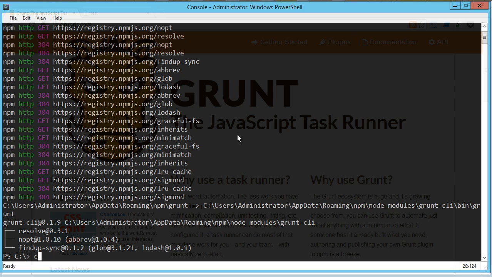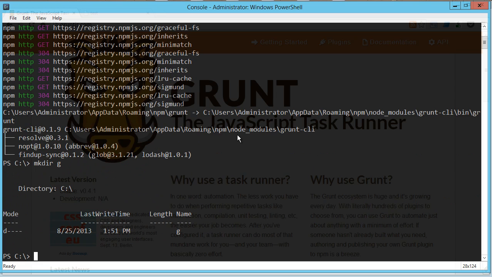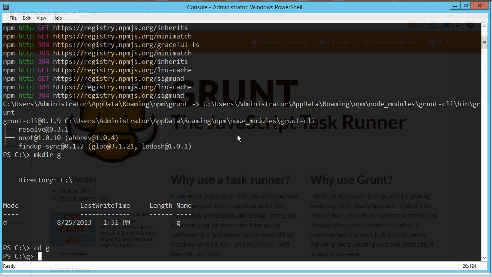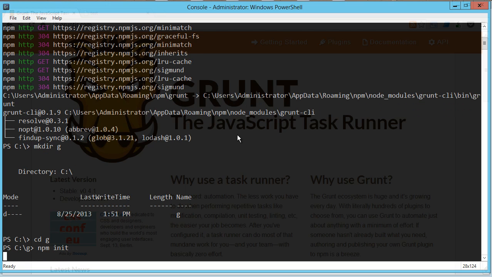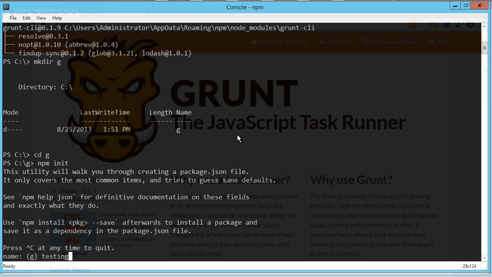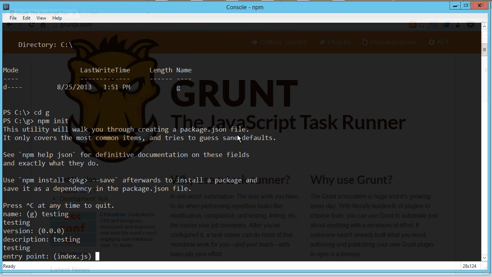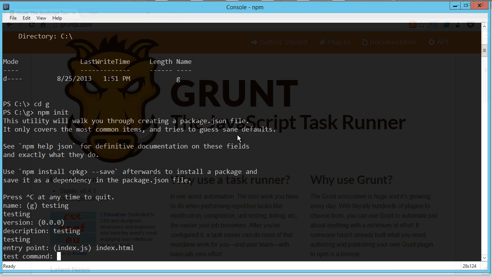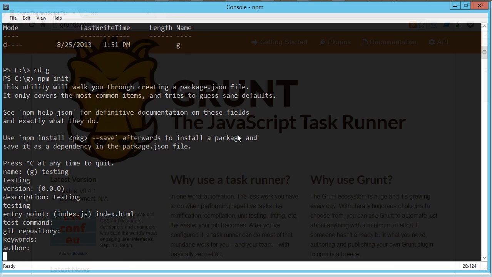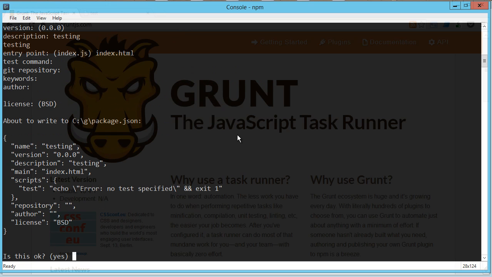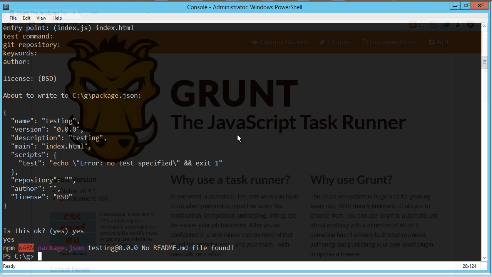So first, I'm going to create a directory called G for our project. I'll cd into that. Now, in order to get my package.json file up and running, I'm just going to run npm init, and that's just going to walk me through a quick little fill-in-the-fields kind of thing: testing, index.html. Most of this doesn't really matter. Actually, I'm going to skip a lot of it. License, and yes, this is okay. It's showing us the contents that it's about to write, and we're going to say yeah, we're fine with that. And so that we don't get the no readme file found error, we're going to go ahead and create that really quick.